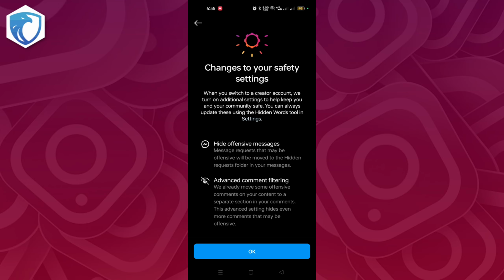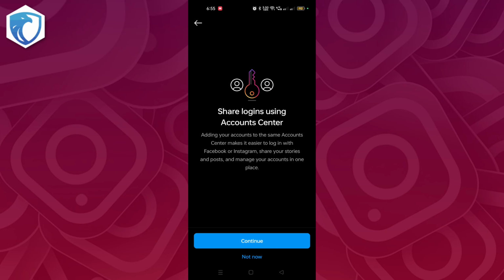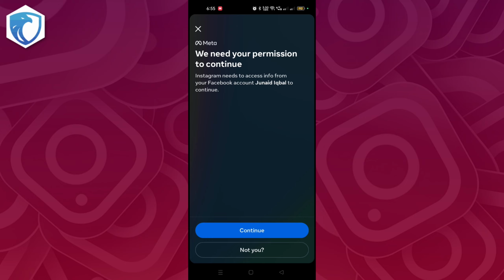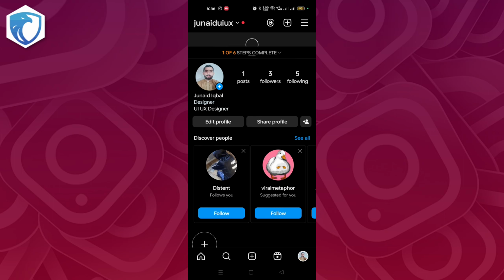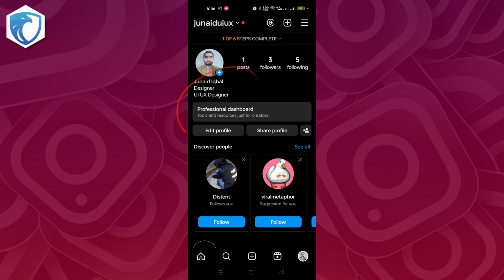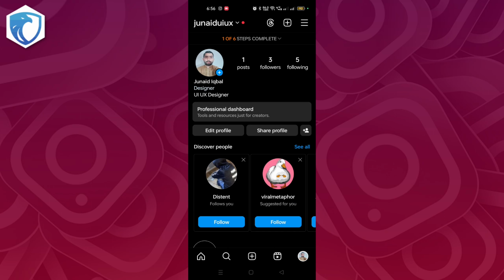Then scroll down and click on OK. Then click on next. Then click on continue. Then click on continue. After this, you can click on the cross button to go back to your account and refresh it. As you can see, you now have the professional dashboard option and you have a professional Instagram account.